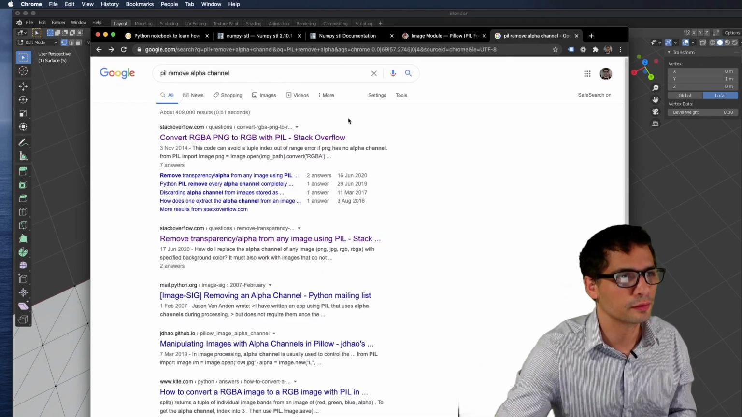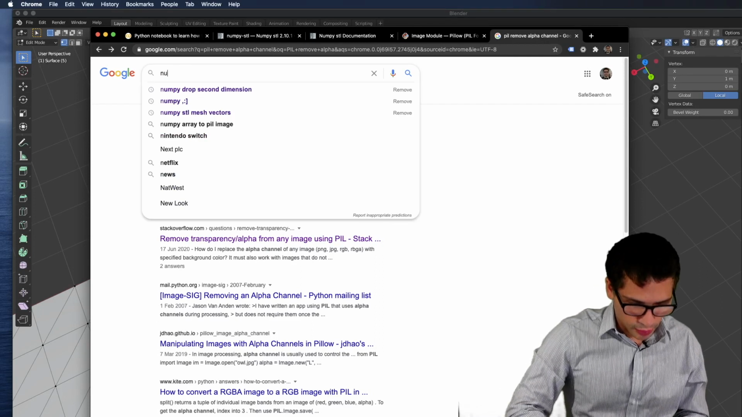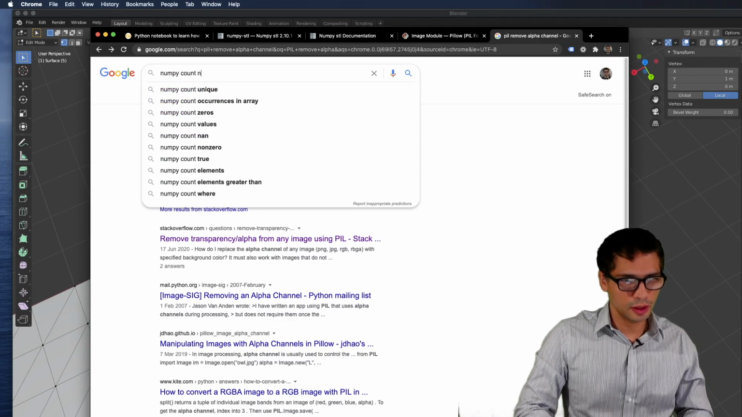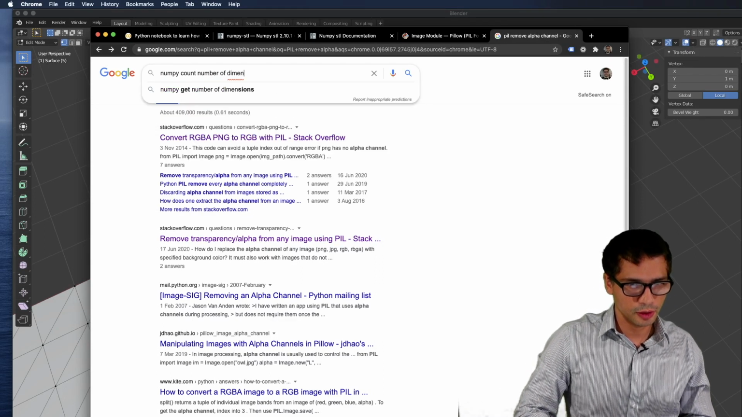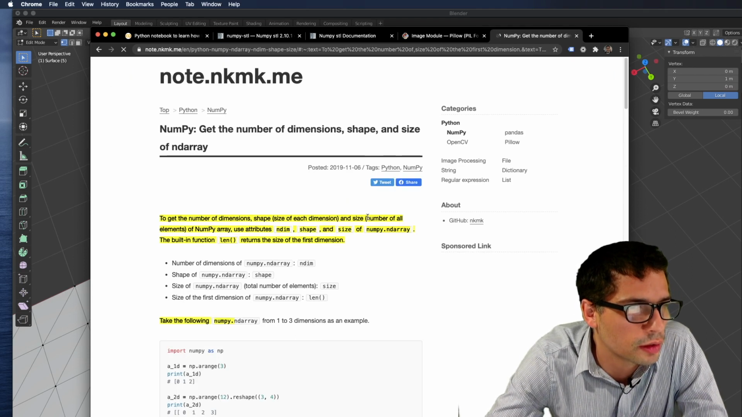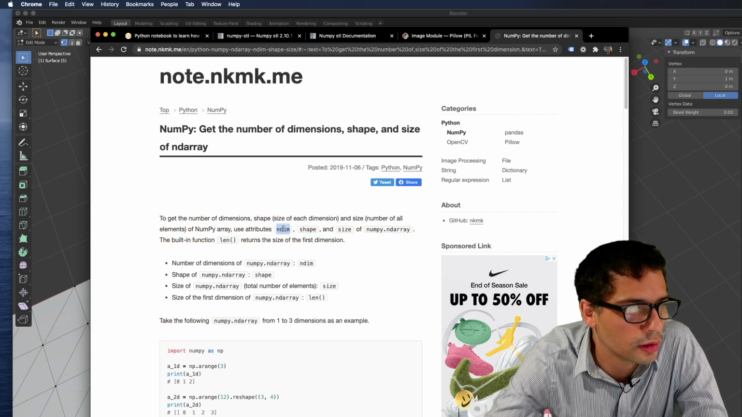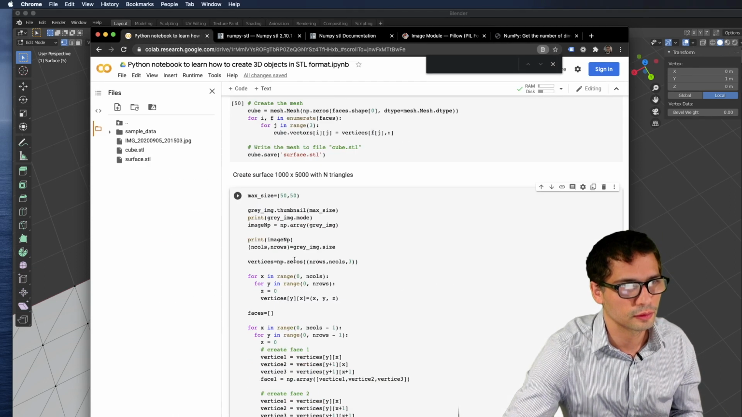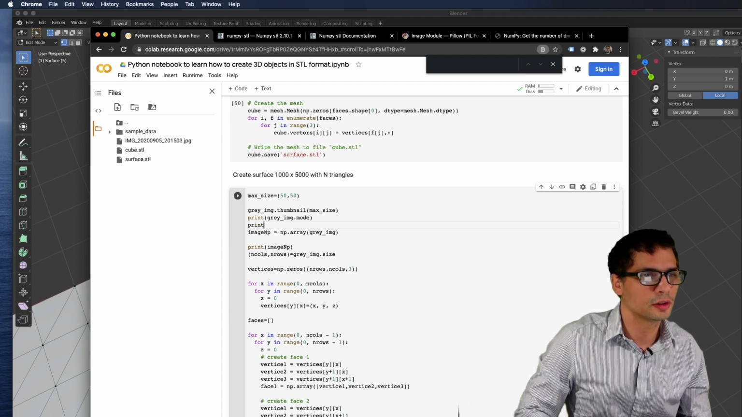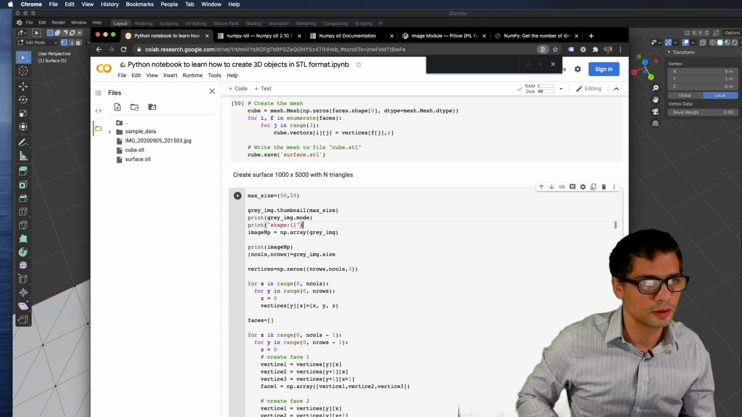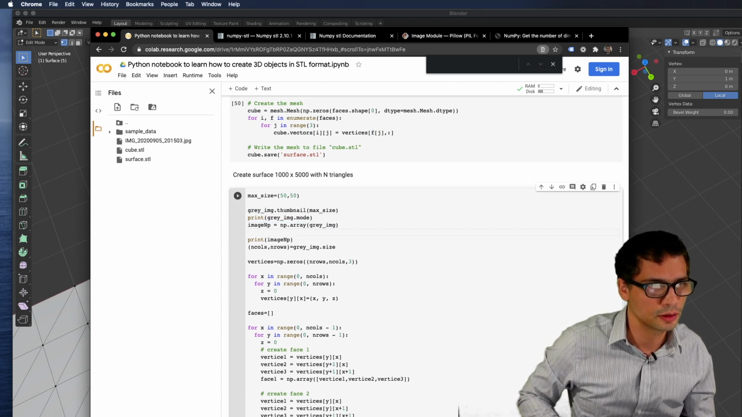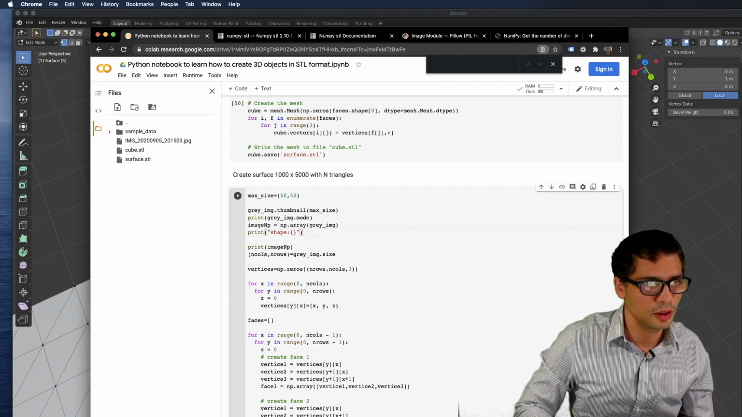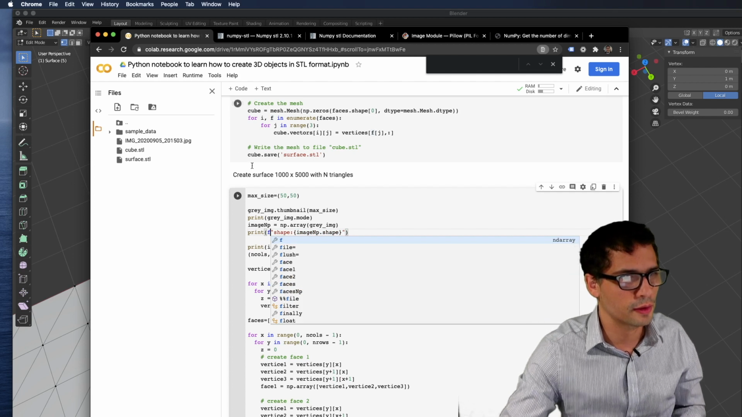Okay, let's find out. NumPy count number of dimensions. Oh, okay. Of course I know this. Shape. So let's print the shape. Print shape, not here. Image NumPy dot shape. And let's see what it says.